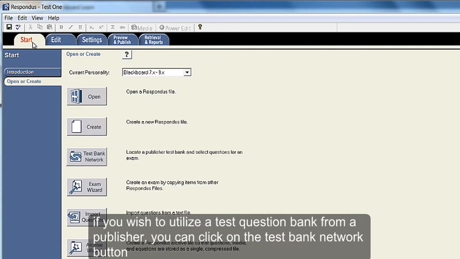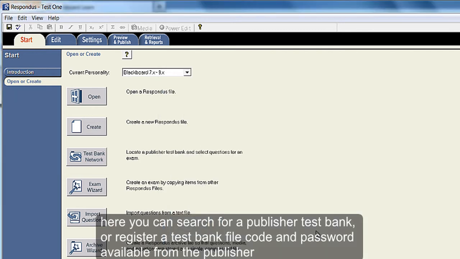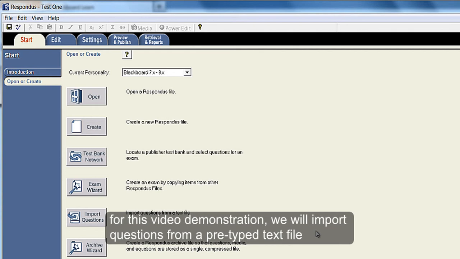If you wish to use a test bank from a publisher, you can click on the Test Bank Network button. And here, you can search for a publisher test bank or register a test bank using a file code and password available from the publisher. Finally, you can also import questions from a text file. And for this video demonstration, we will import questions from a pre-typed text file.